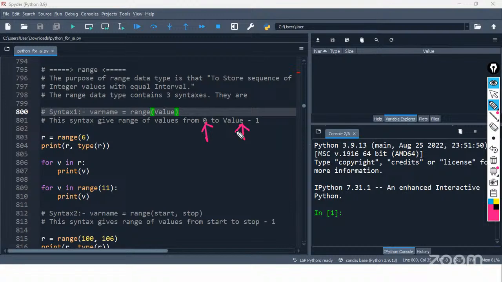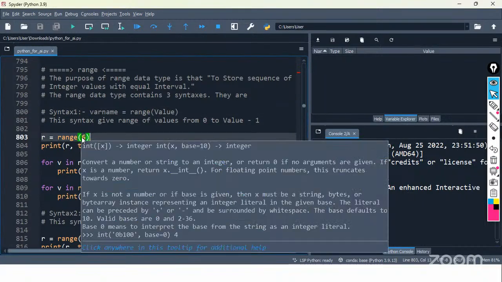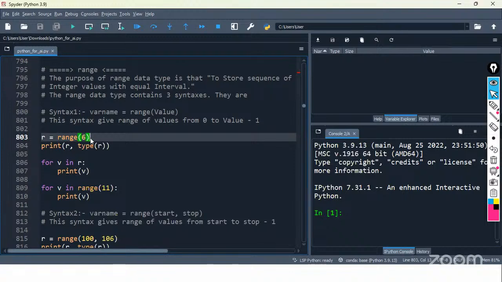Okay, so here we have an example. We'll quickly understand how range works. How is the range data type going to work using syntax 1? So I'm taking the range function, and what is the value that I'm passing? I'm passing 6. So what are the values that I can get?